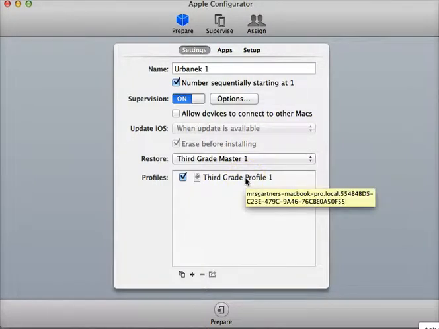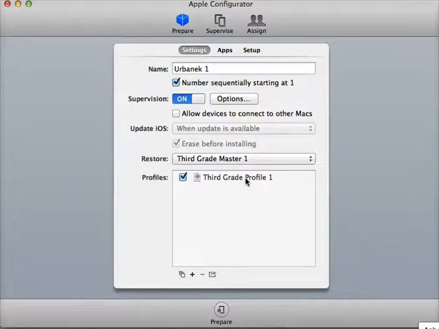A profile is one of the most important things that you're going to want to set up because this will be all of the restrictions. It keeps students from being able to do things on the device that you don't want them to do. This is things like going to websites you don't want them to go to, content you don't want them to see, deleting apps, installing apps, movies, TV shows, setting up their own accounts, all of the things that we want to keep controlled because of the school environment. You do that through the profile.